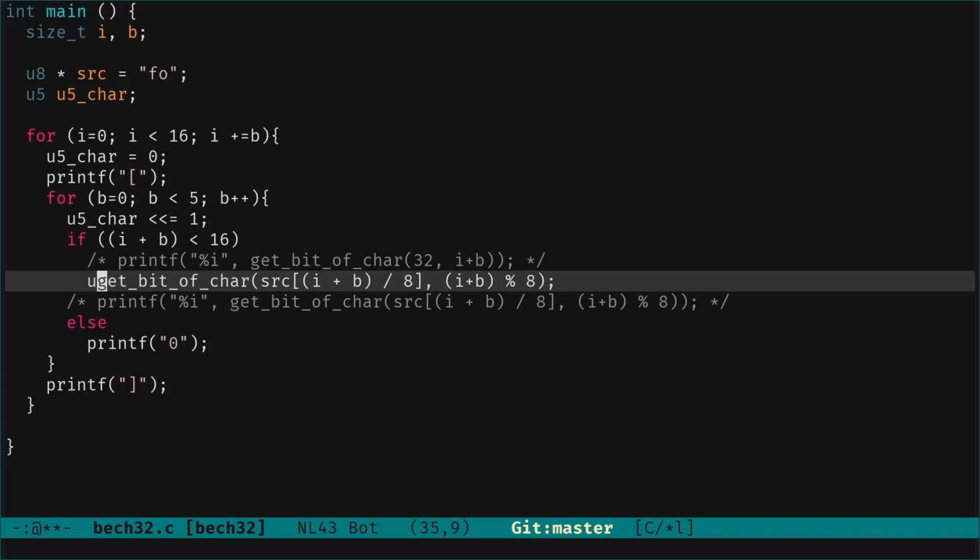Okay, so now we want U5 car, and we do an OR operation. Before we've seen the AND operation. No, sorry. I'm doing something wrong.